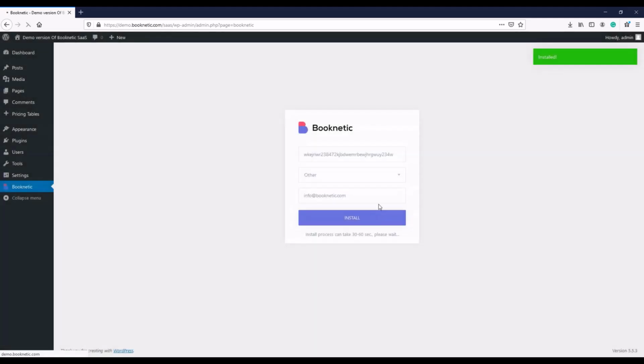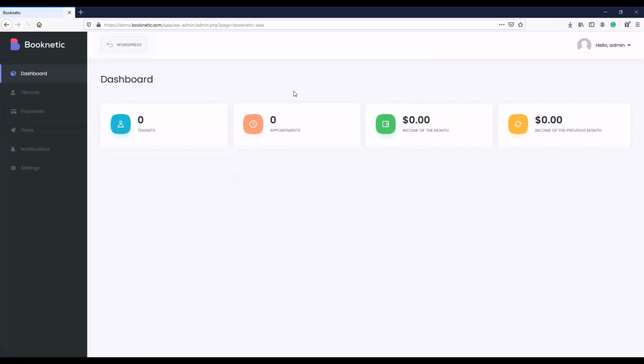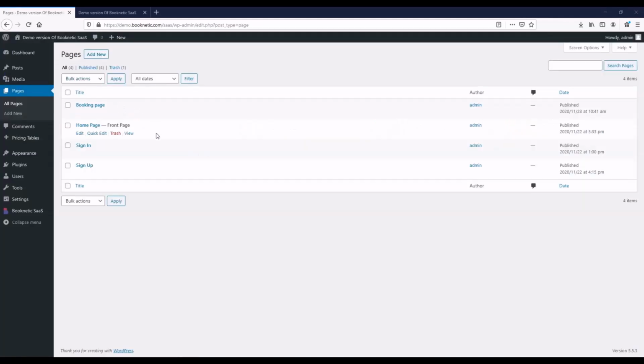You will be automatically redirected to the Super Admin panel of the SaaS version. As you can see, the Super Admin panel, like the Booknetic dashboard, is a dedicated panel separated from the WordPress menu. Other WordPress menus will not interrupt you to manage your business from this panel easily. Now, let's look at the necessary configurations for the plugin to work.